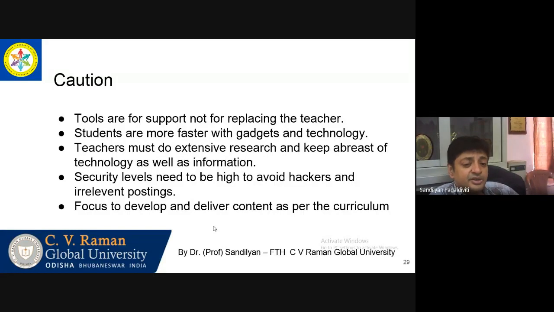Security levels need to be high. You must control and avoid any hackers coming in, irrelevant postings, as I just mentioned. The focus must be to develop and deliver content as per curriculum, not as per your convenience. So these are words of caution, very important. Can we have the next slide, ma'am?